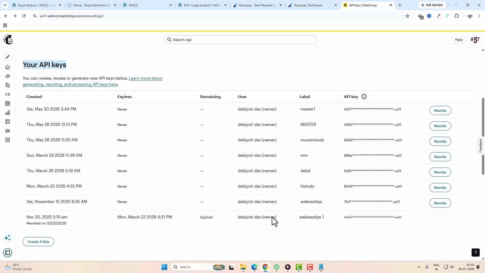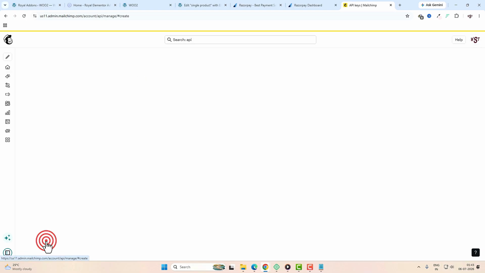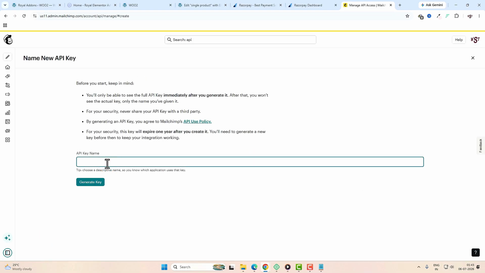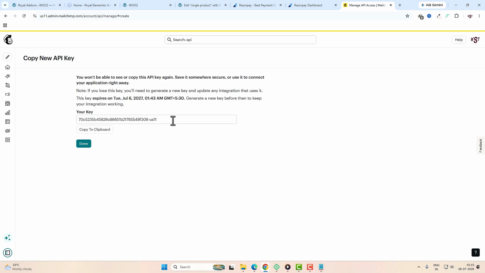The process is very similar. You just have to click on the create key option and enter the API key name. Suppose I'm giving the key name as WooCommerce free site. Click on generate key. So that is your key. Just copy that and keep it in a safe place.